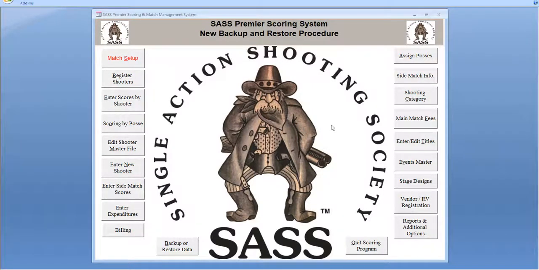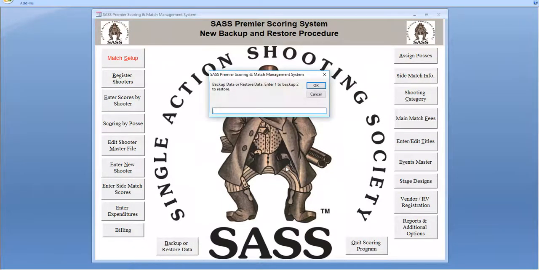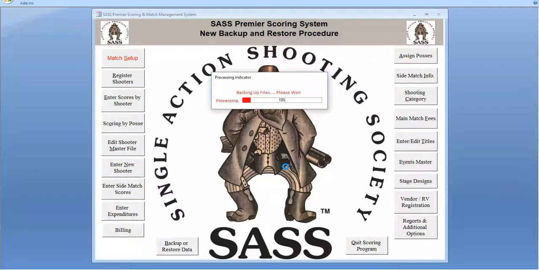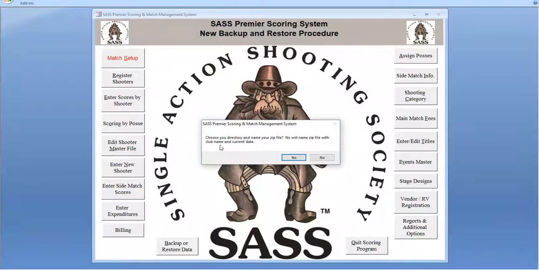So let's go ahead, and I will show you this, and then we'll go through a little more of it. So in our backup and restore, we do a number 1 for backup. The program now just automatically zips that file up. It doesn't ask you right off the bat for where you want to put the file. And instead of creating 50 some little files, the program now just goes ahead and zips those up, so they'll all be in a zip file.